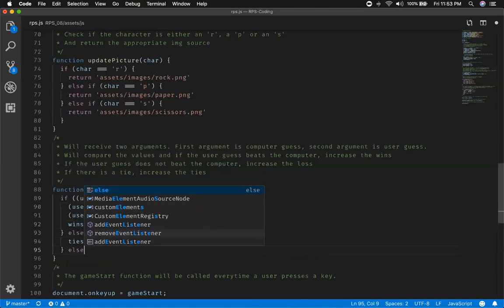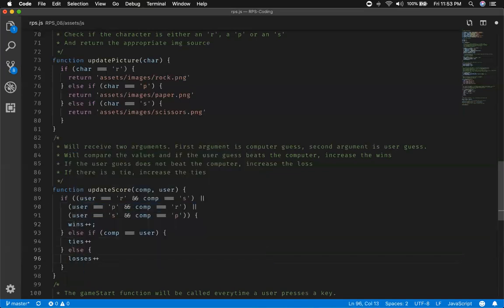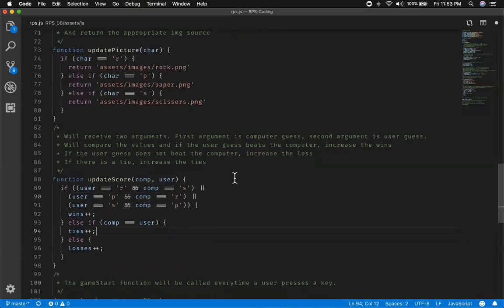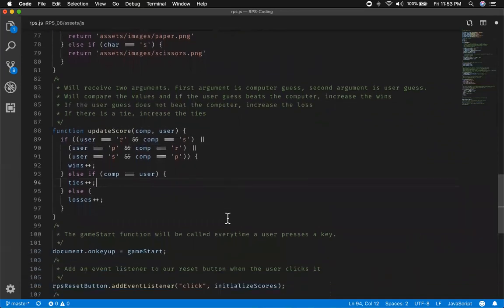And then if it's anything else, it's a loss, right? We know that. So we don't even need to check anything else. We'll just increase the losses, because if I didn't win and I didn't tie, then I lost. There's no third option, right? So there's nothing else that we can do there. So this will increase our scores. So if I throw rock and the computer picks scissors, the win count will go up.